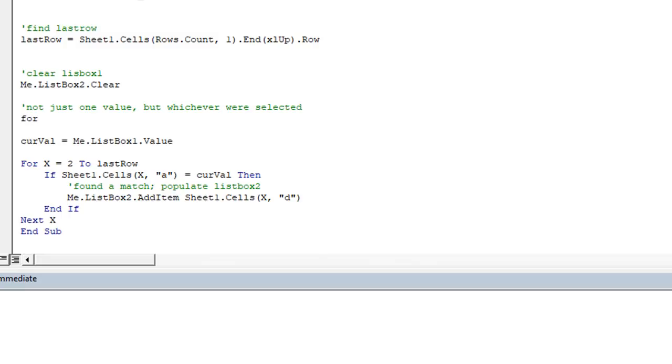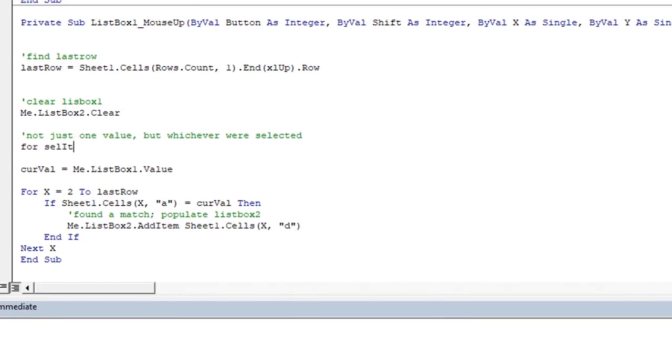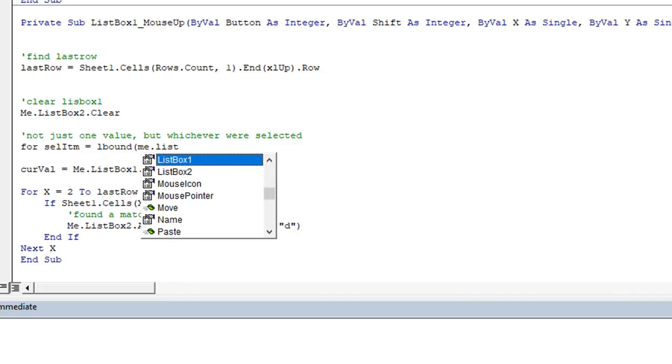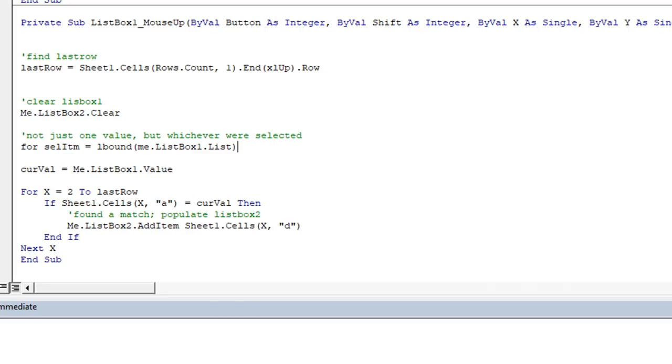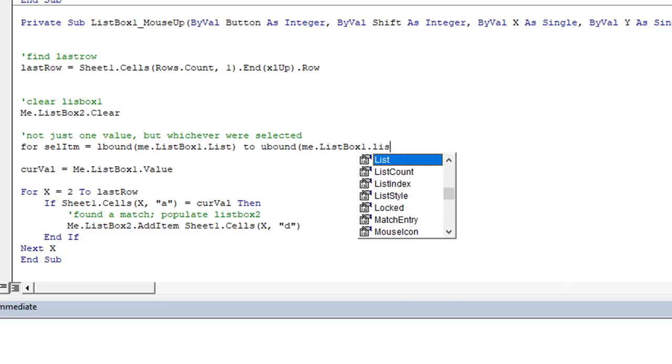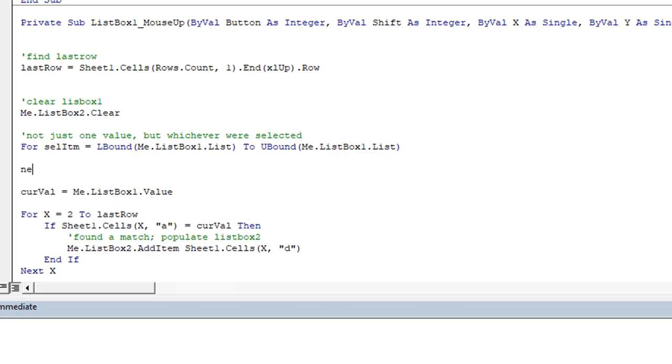So what we're going to do, I'm just going to use a variable name instead of X or Y. I'll do something a little more specific. So I'm going to use the selected item, which is just a word I made up. This is not a specific VBA thing. You could name it whatever you want, pretty much. I'm going to say for the cell item, the selected item is going to be, and I'm going to use the lbound function on me.listbox1.list. Okay, so let me show you what that means right after I finish typing this line. All the way to the upper boundary, the ubound of me.listbox1.list. Okay, so now, and I'm of course going to say next cell item to be explicit about it.